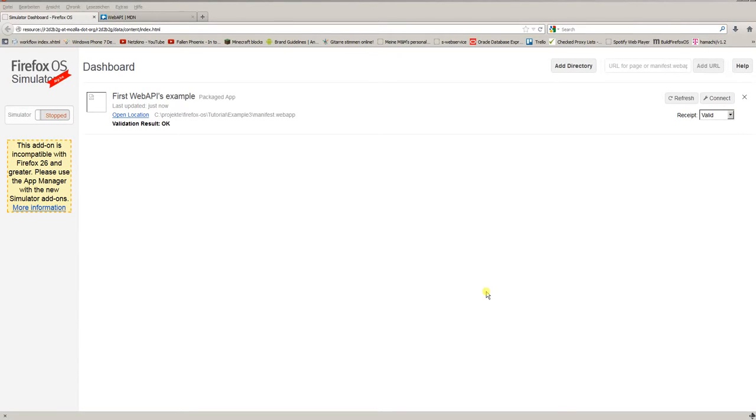Part 9 of Firefox OS programming. In the last part I introduced you to the web APIs and how to use them, and in this part I'll show you some more interesting web APIs and how you can include them into your apps. But first let me show you something else.